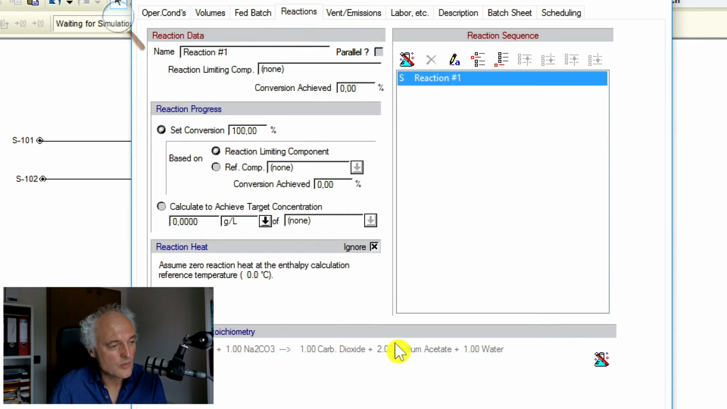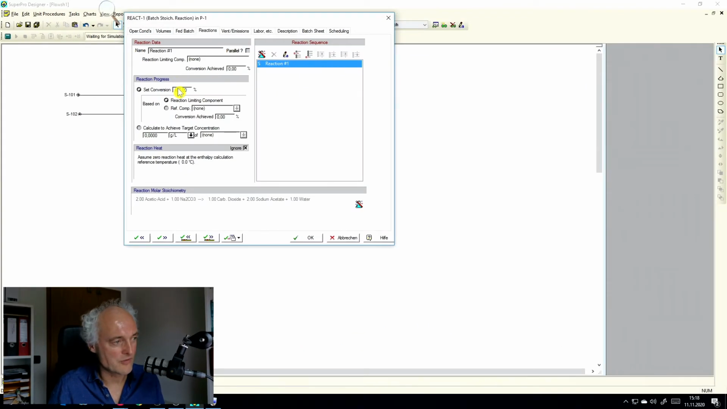Okay, so we're happy with that. We have added the reaction, and we have added the conversion rate. Often this is forgotten because the default value there is 0, and then, of course, nothing happens. We're quite happy with what we have done now, and so we say okay. Now you can always say okay.